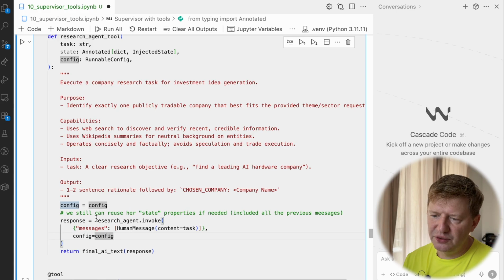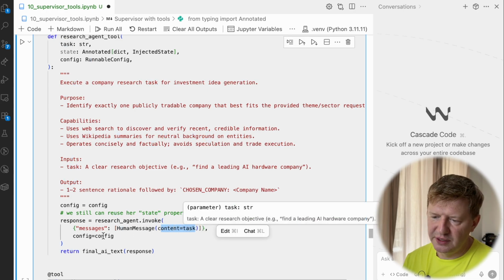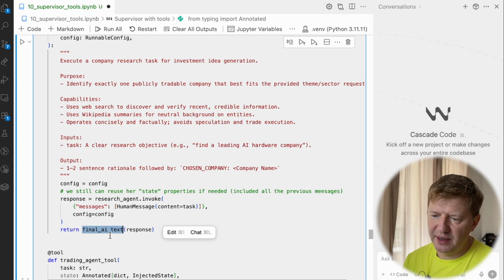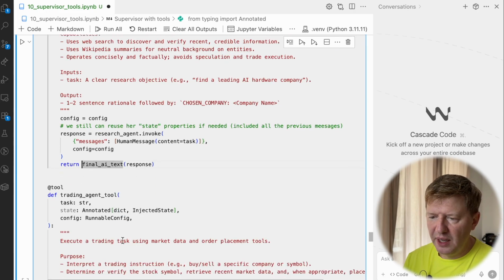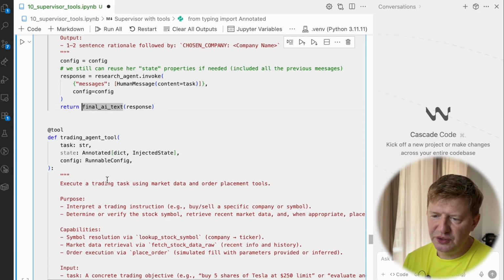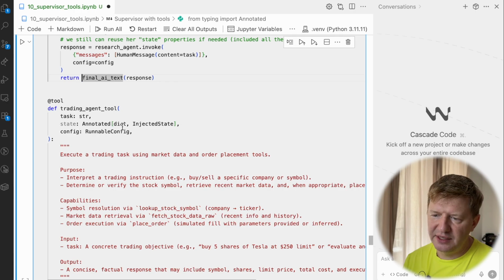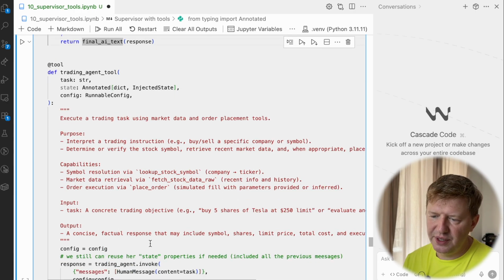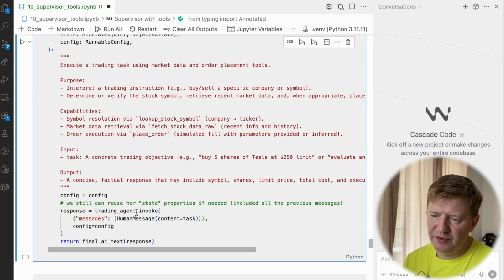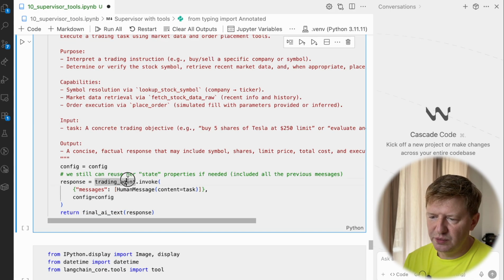And what's happening, we are starting the new thread, the list of messages is empty, so it's a fully isolated run. And the first message is the task itself from the supervisor. And then finally, we are returning the result back. And here we are just grabbing the last AI message from the agent and providing it back as a response, right? So keeping all the job hidden from supervisor. And we're doing the same for the trading tool. So there's a trading agent tool, the same kind of task, state as well, and configuration. I'm providing the docstring. Absolutely the same. I'm just doing the invocation of the trading agent and providing back the latest message from this agent to supervisor.